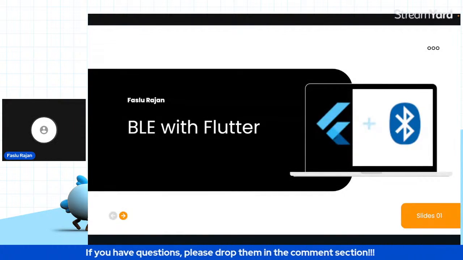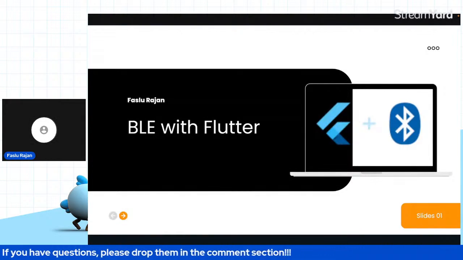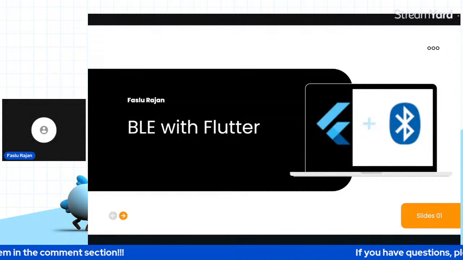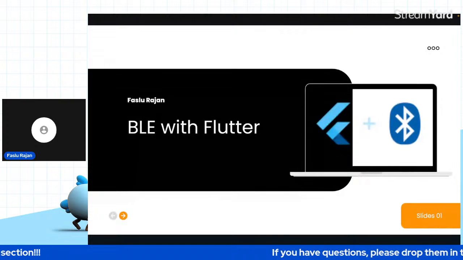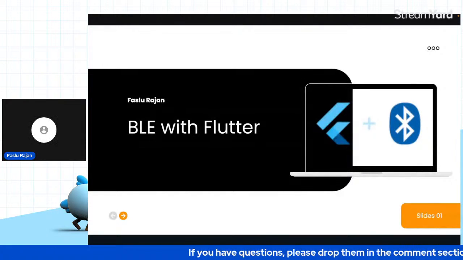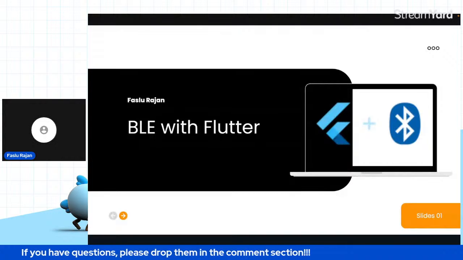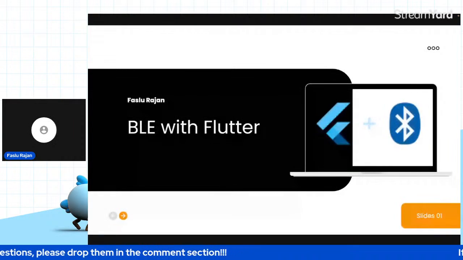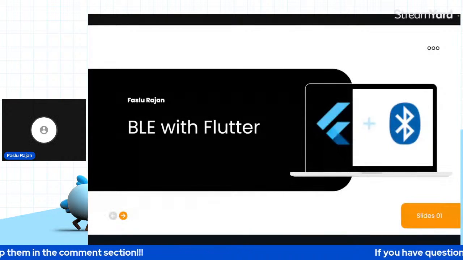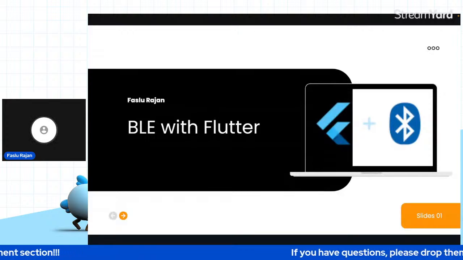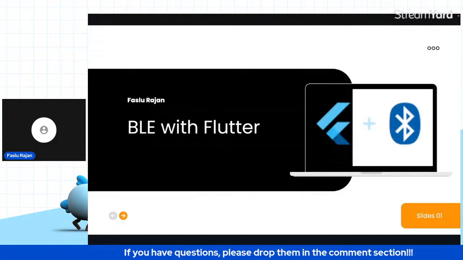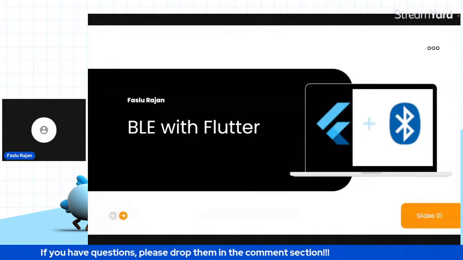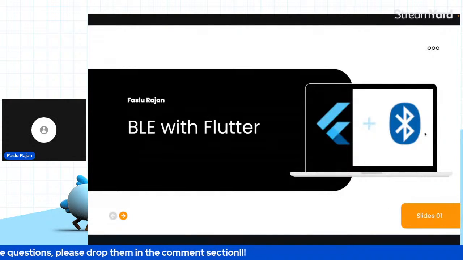I hope someone already knows about BLE, or someone usually sees this kind of BLE job opportunity on Freelancer or Upwork. When we browse through different Flutter jobs, we usually see BLE, Bluetooth Low Energy, or Bluetooth Beacon. Most of the time we just skip them, because we don't have any knowledge about that, right? So here we are going to learn something about that today. Okay, let's hop in.